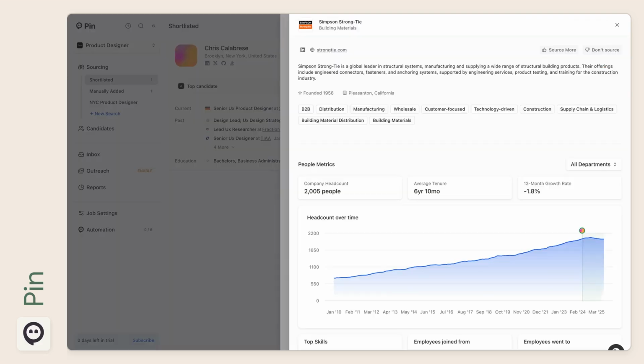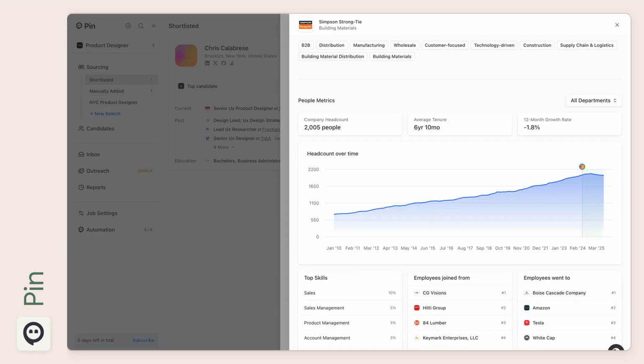In the next section, we'll explore how company detail works. Explore candidate profiles. Next, view company details. Then, check headcount for June 24. After that, review skills and employee movements.